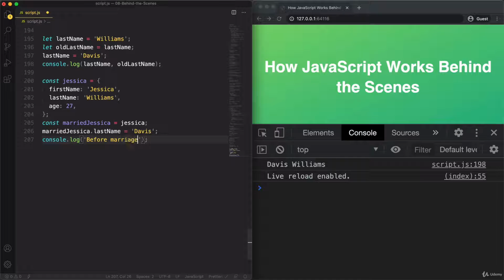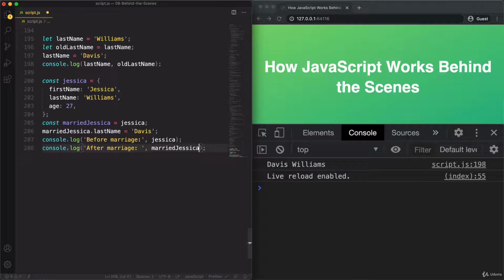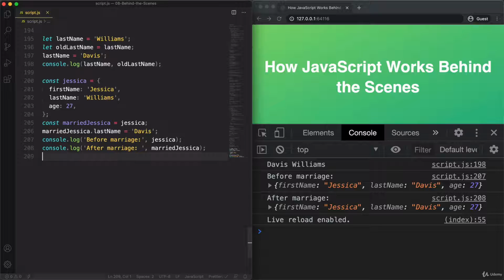So before marriage, let's log this original Jessica object, so to say. And then after marriage, and then here the married Jessica object, giving it a save. And now as we see, we get before the marriage and after the marriage both the last name of Davis. All right. So the last name Davis is now also in the original Jessica object and not just in the one that we copied. And now at this point, we already know why this happened.